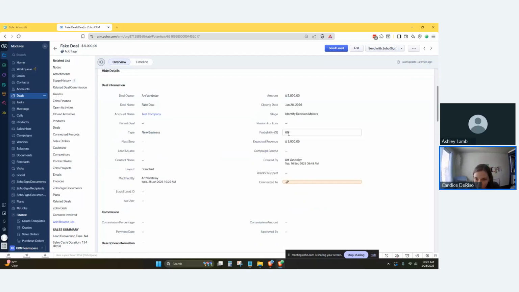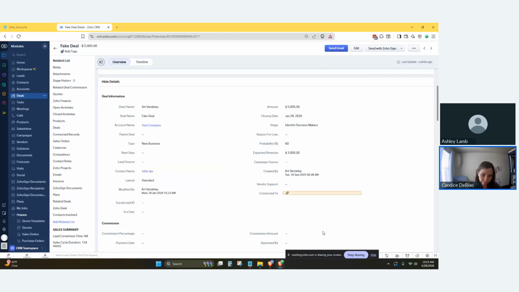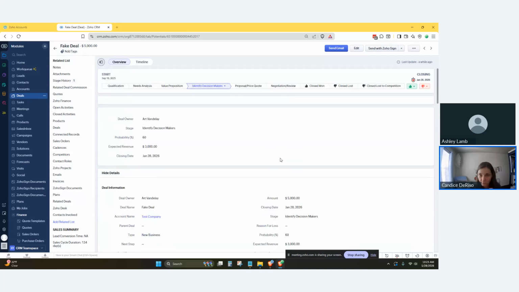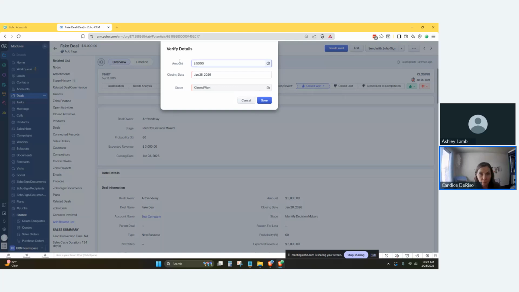And just going to double check some of these things. Do I have all my fields? We don't really need a contact, but I'll put it anyway for good measure. Because you can see we also were testing doing the commission directly in the deal. That is another way you can do it. But if you have multiple commissions, that's when you want that commission record. So let's click it to closed won. It wants me to confirm my amount and closing date. Looks good. Save.